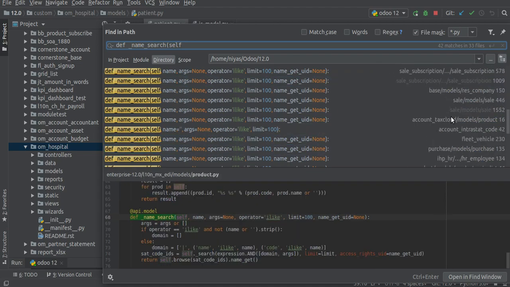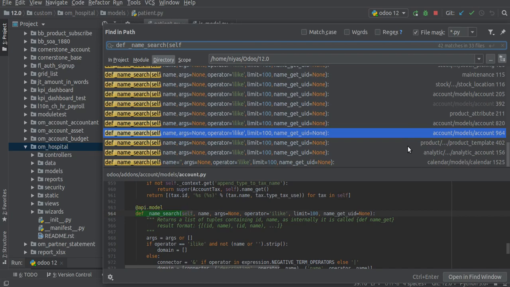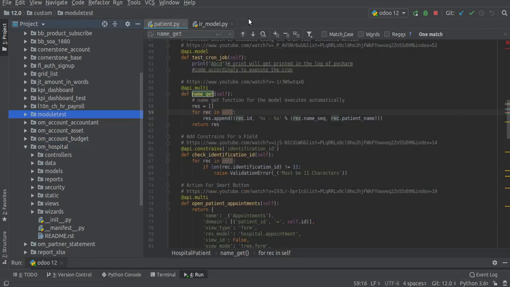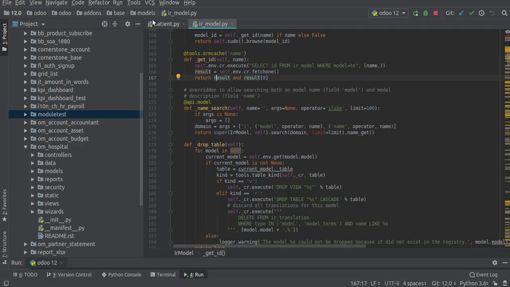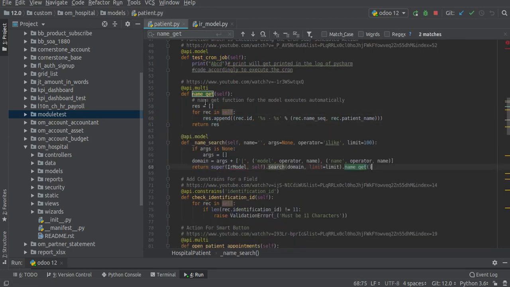So here you can see a lot of samples. I'll be copying an existing use case. I have already seen a function inside a model called ir.model.py. Inside the base module you can see there is a function called name search. So I'll be copying this existing function and pasting it inside our module, that is OM hospital, near the name get function.